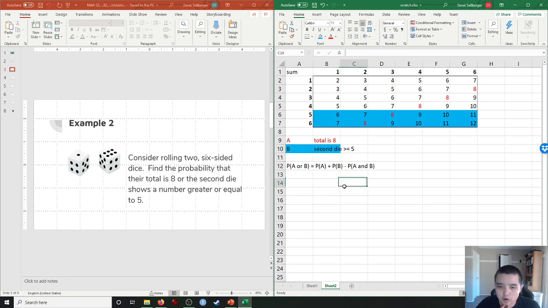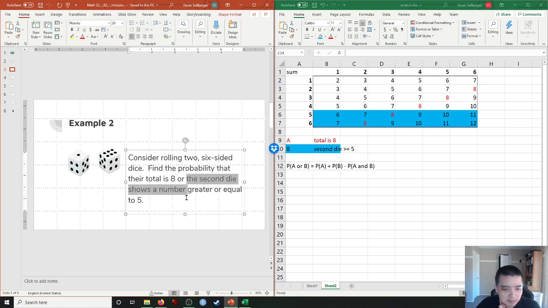There's a request for repeat here. I defined event B to be these words here. The second die shows a number greater or equal to 5. Going down this column, these two numbers are greater or equal to 5. And thus, amongst the 36 probabilities, they are expressed in these two rows.